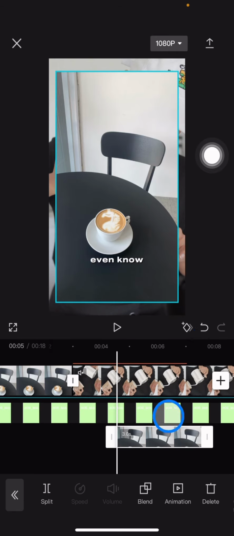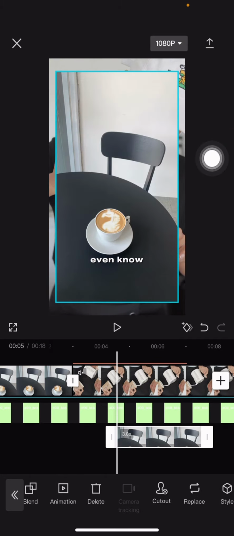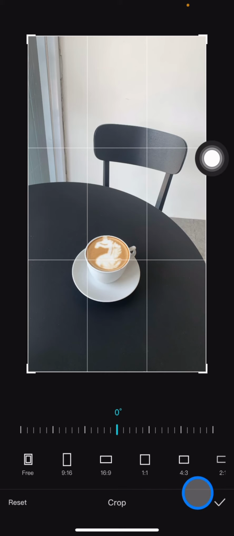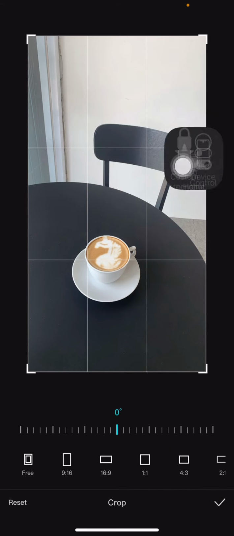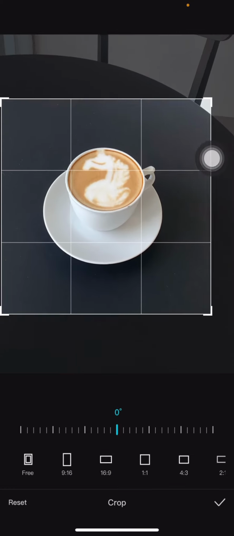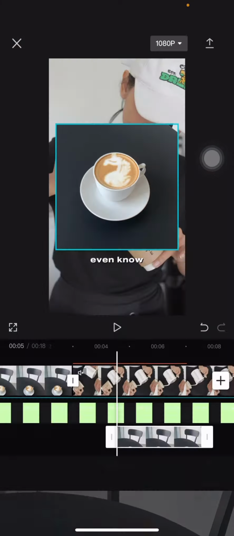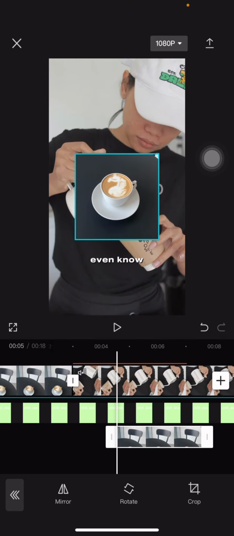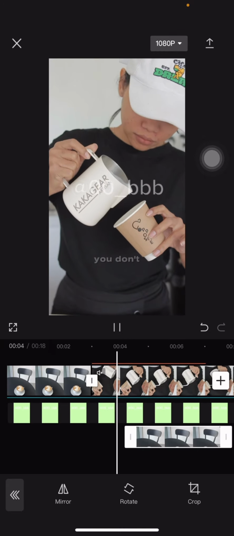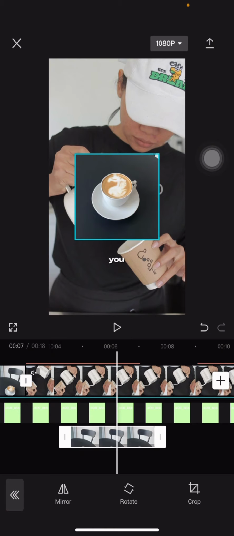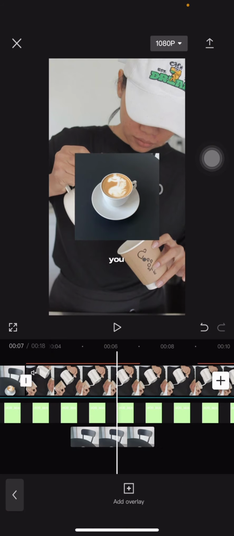You can edit this photo by using the tools here in the edit tools, and adjust the size by crop. Let's make it smaller so that the video will be clearly seen. Okay, and after that, you're just adjusting the size too. Right, and now you already have a photo that appears in front of your video, and that's how you add the photo into your CapCut.